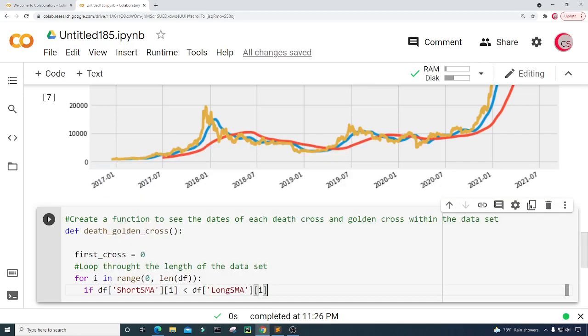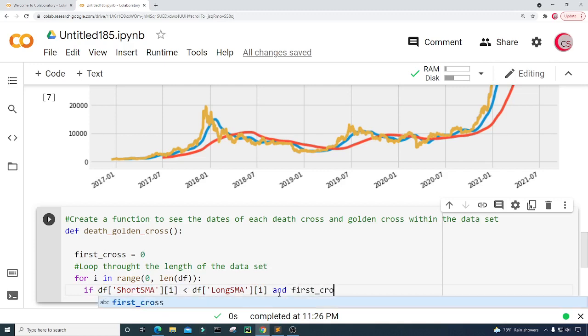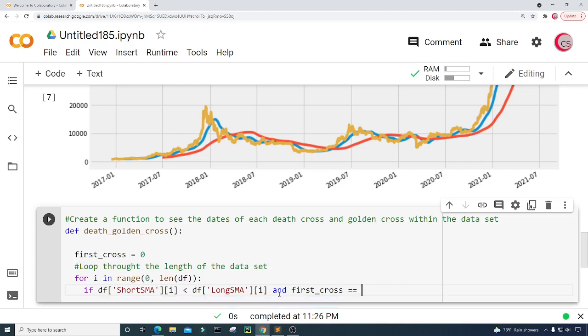Okay, so again, with the death cross, we want to see when the short-term moving average crosses below the long-term moving average, and that's exactly what we're checking here. And then I'm going to put in another condition here. And is the first cross, right? So it's the first time that we are crossing the death cross before crossing the golden cross. All right, so and first cross is equal to 0.